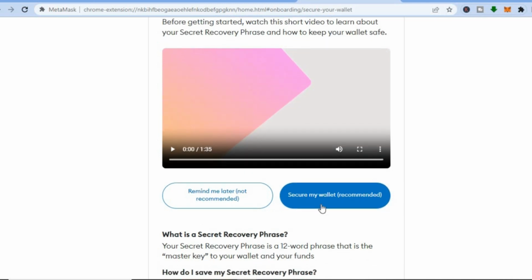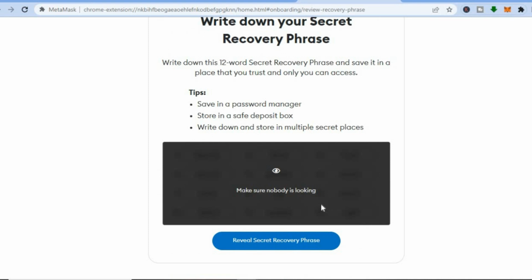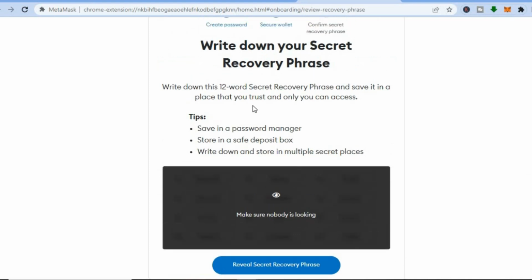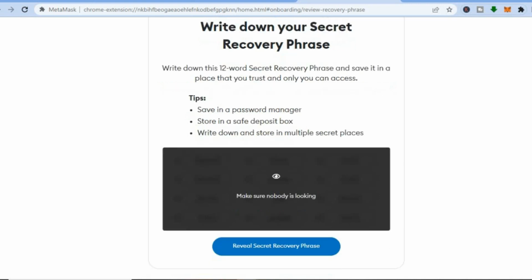So let me do that real quick. After you have done that, you'll be led to this page on which you'll be asked to write down a 12-word secret recovery phrase and save it in a place that you trust and only you can access. So after I've done this sign up process, I'll meet with you.